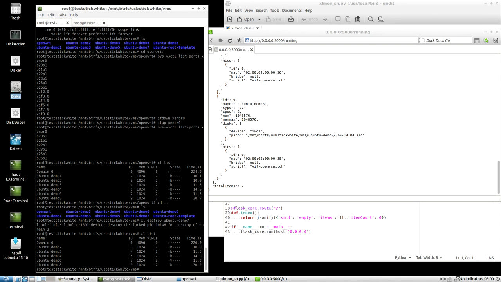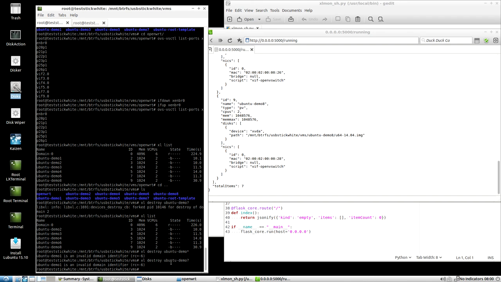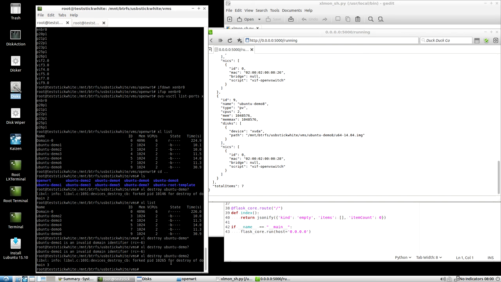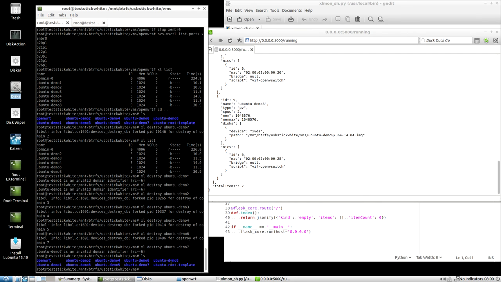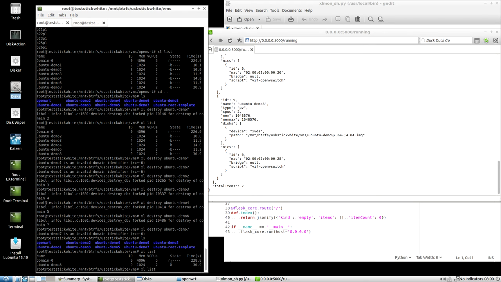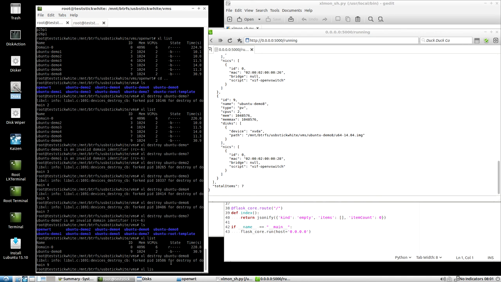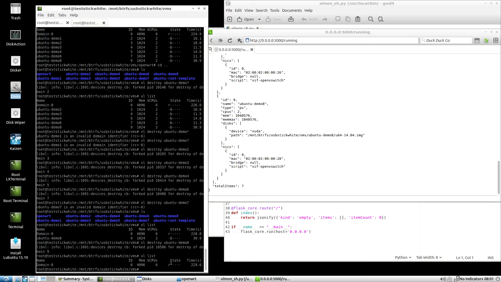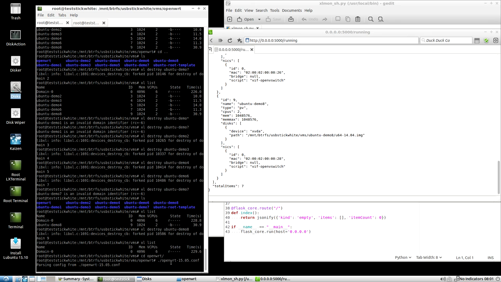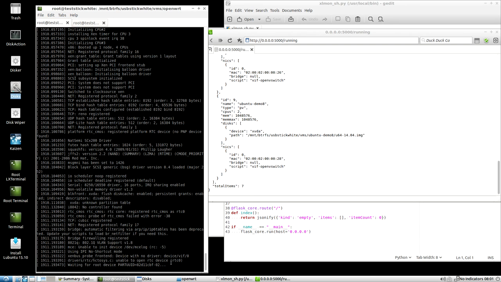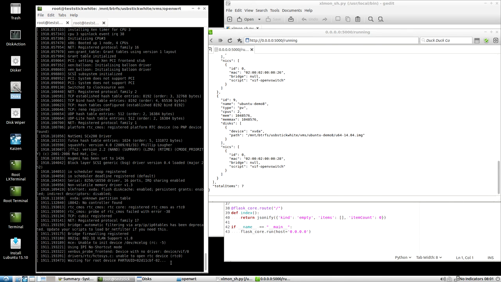So, xl list, so xl destroy. Actually, one of the things that I can do is I can go cd .., and I can go xl destroy ubuntu-demo, I believe, and it should kill all of them off. Ah, such shame. Oh well. I thought I just killed 8. No, I killed 7. Okay, so the demo is roasty toasty.